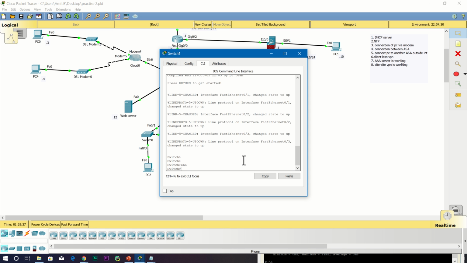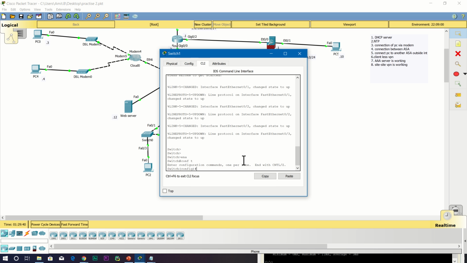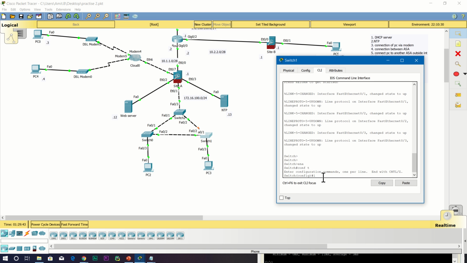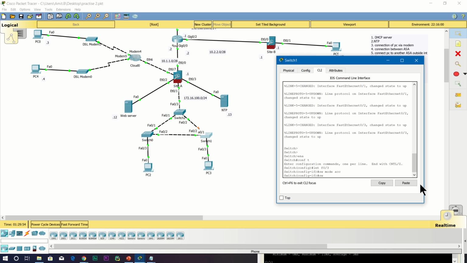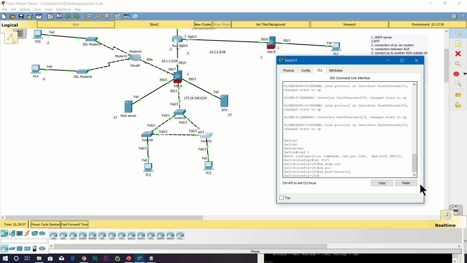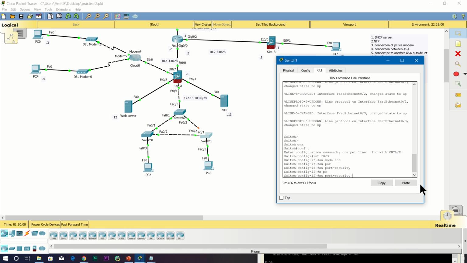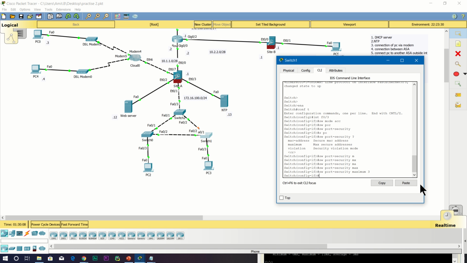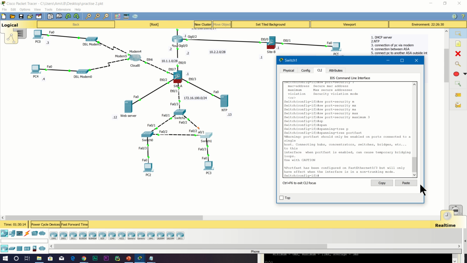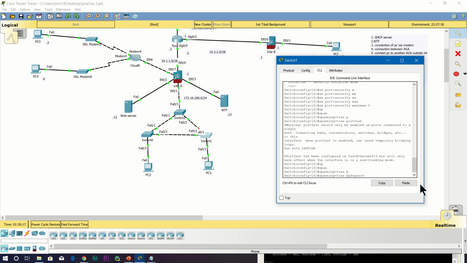And enable, config t. Okay, so I'm doing the same things over here too. Interface F0/3. So switch port mode access, switch port security, and then switch port security maximum, we're going to use 3. So maximum 3, and then spanning tree port fast, and spanning tree BPDU guard enable.